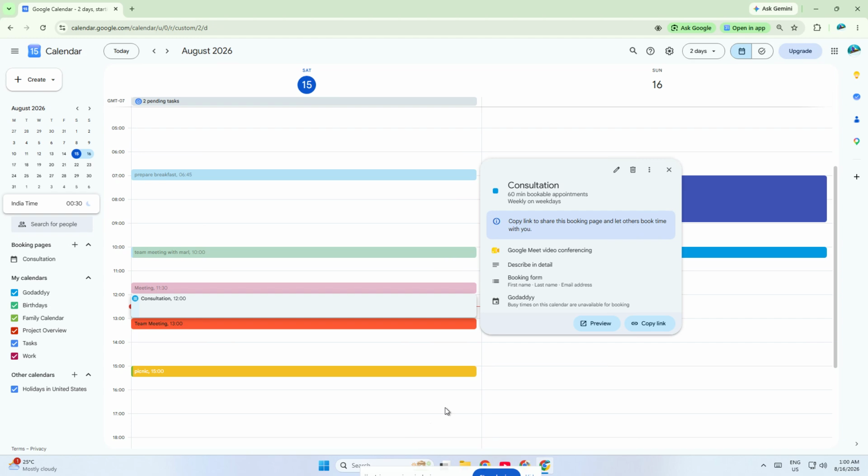When someone clicks the link, they'll be taken to your booking page where they can choose an available time slot that works for them. That means no more endless messages trying to find a time. It's a clean, professional, and easy way to let people schedule with you.